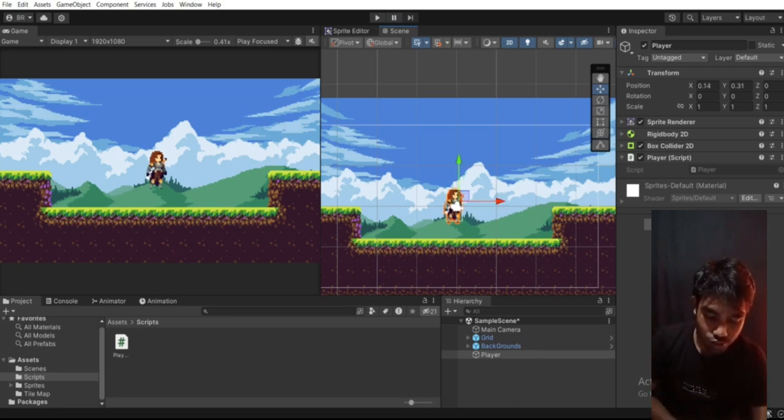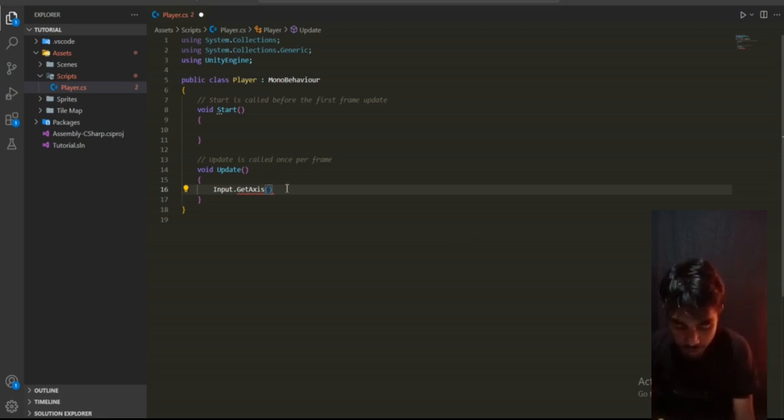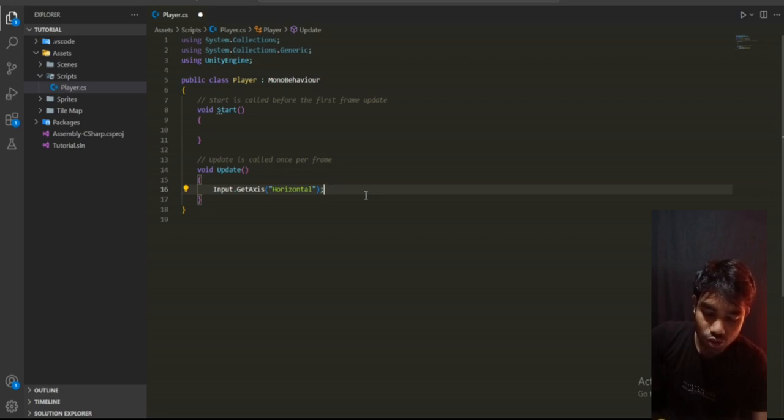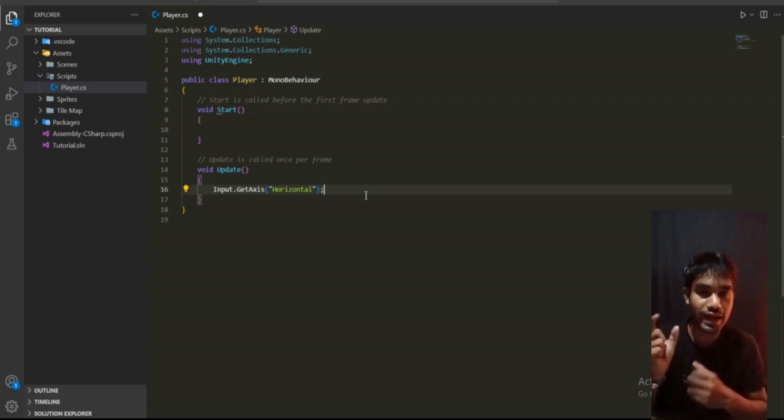So what we're going to do over there, in quotation marks we have to pass the axis name, which is Horizontal. Make sure you spell it correctly, else it will not work. Okay, and close that off with a semicolon. So Input.GetAxis("Horizontal") over here just maps to your keyboard A and D keys.